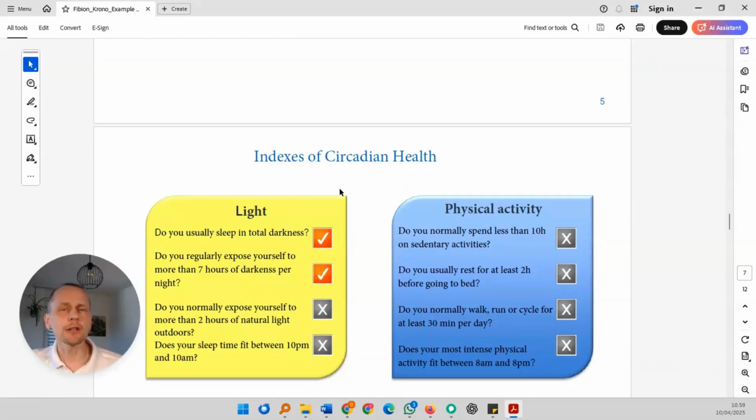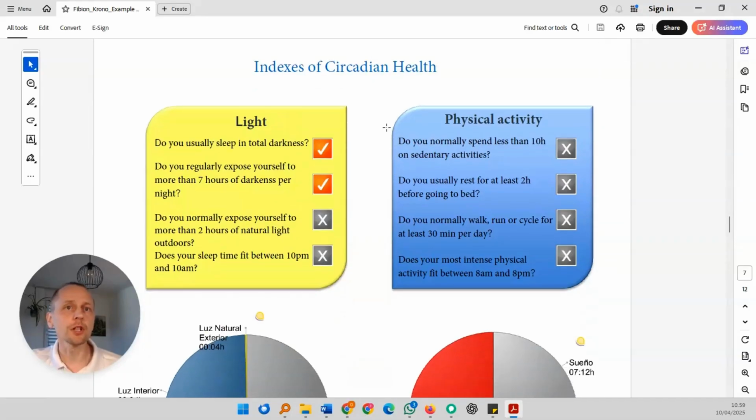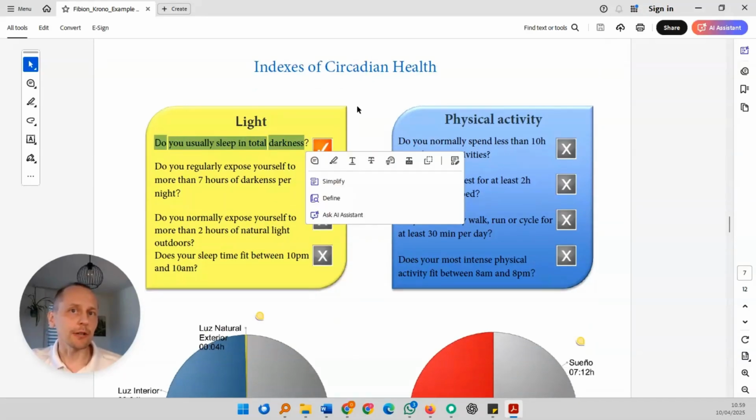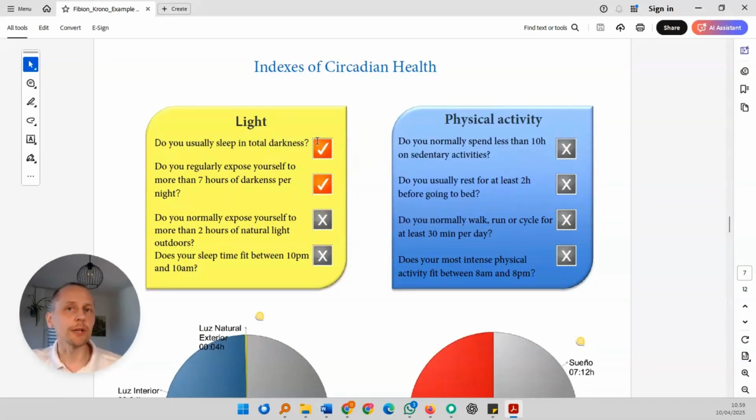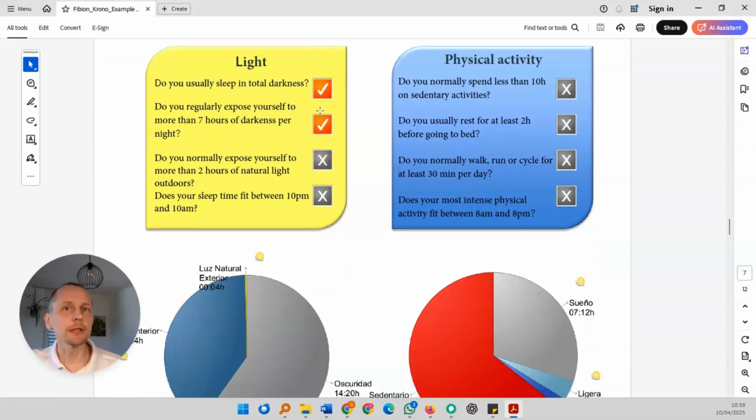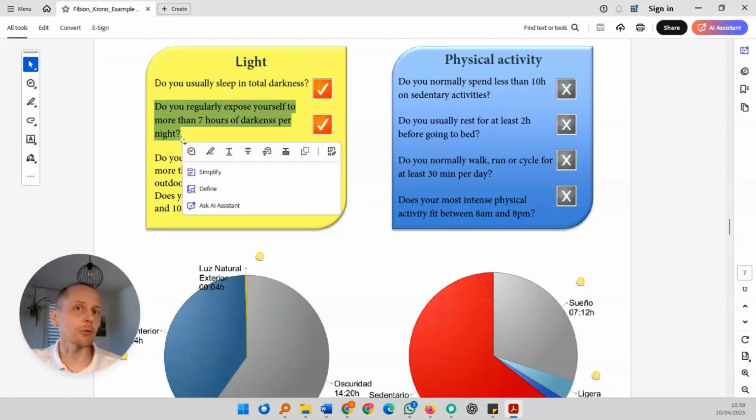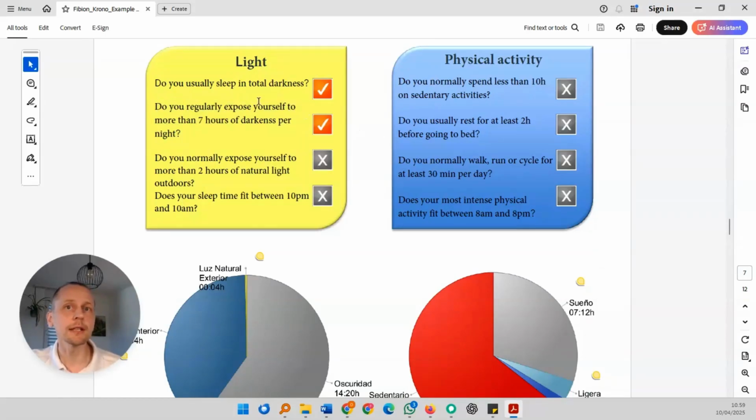And then we have this kind of page that can be used for participant feedback. So, do you usually sleep in total darkness? This is based on the measurement. So this person was sleeping in a very dark room. Do you regularly expose yourself to more than 7 hours of darkness per night? Yes.